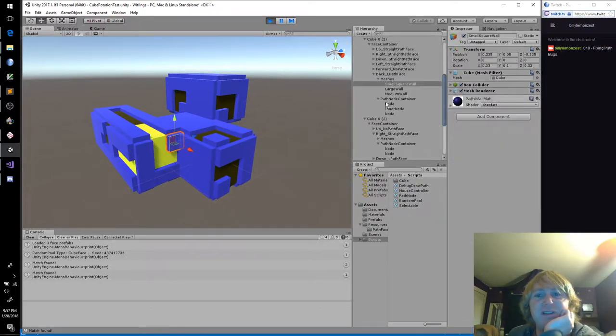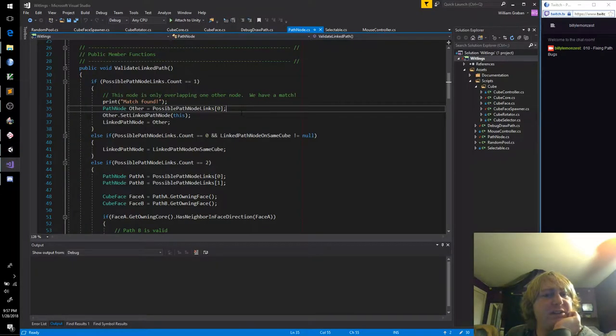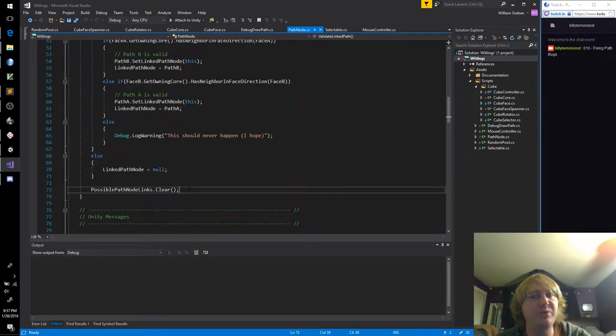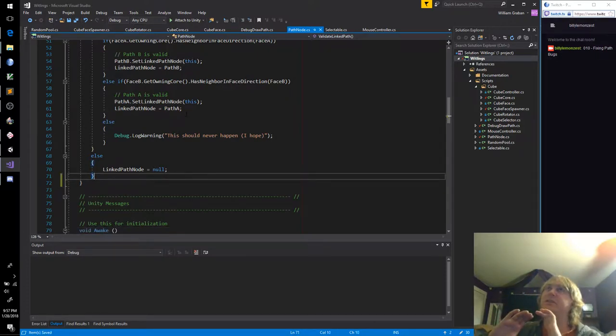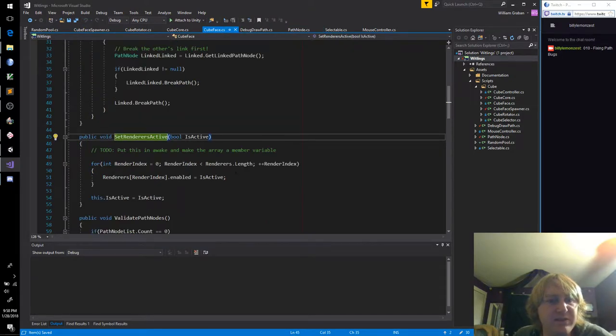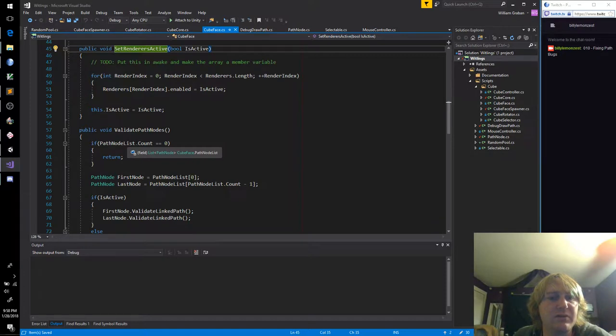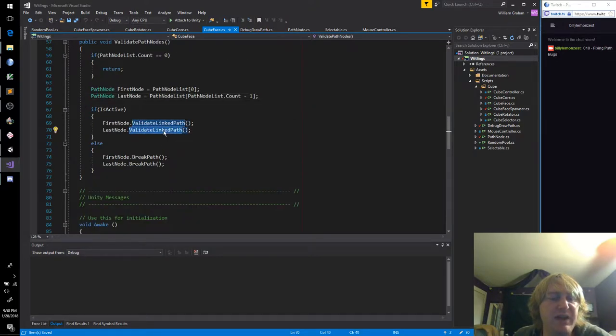Yeah, I'm still not sure about what's actually happening here. So this node. I think what I'd like to do is, I have this clear at the end here. I don't really want to do that. I probably want to clear somewhere else. I think it would be a better idea to clear in my cube core right before I'm telling this validate face, validate linked path to run. Maybe it's in cube faces, validate path nodes. I'll grab the first and the last path node. If the face is active, then I validate the linked path. Otherwise, I break the path.